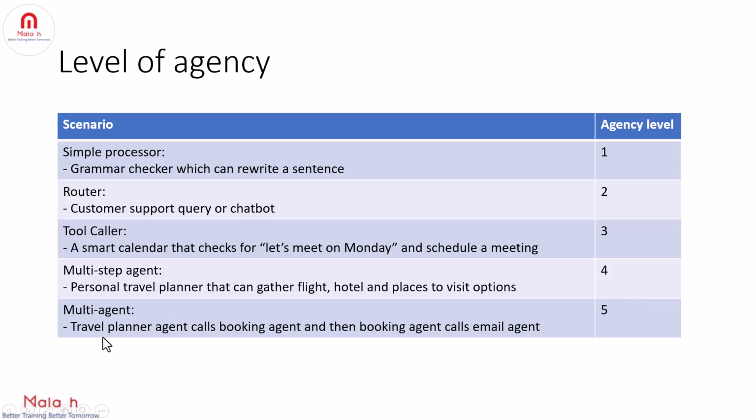And multi-agent means, for example, let's say a travel planner agent calls a booking agent and then the booking agent calls an email agent. So in multi-agent, one agent workflow starts another agentic workflow. In this case, the agency level is 5. So the lower the agency level, the lower is the value created by an agent. The higher the agency level, the higher is the value created by an agent.